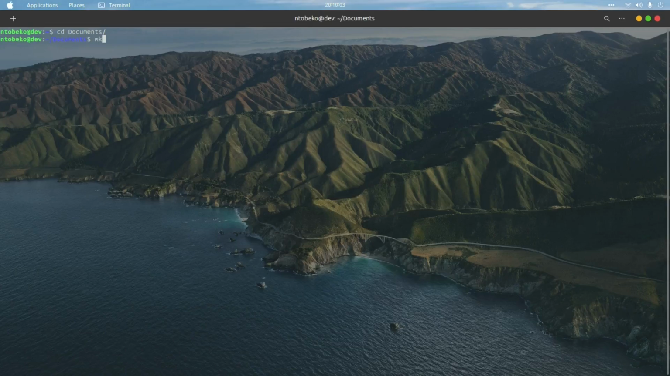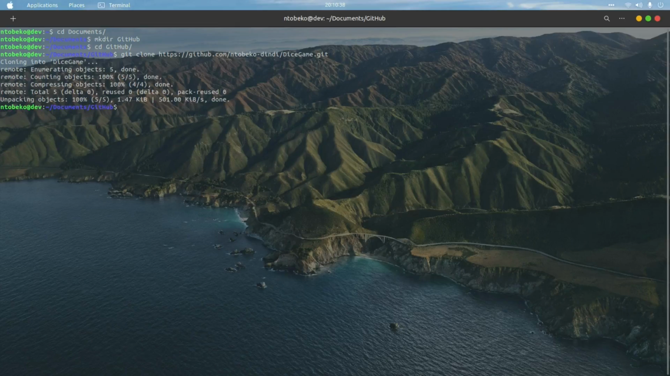So mkdir, we're going to call this one GitHub. Press enter, and then navigate to this newly created folder. And then once you are in this folder, I want you to type the following commands. So it's git clone, and then you paste the URL we copied previously, and then you press enter. It's going to start cloning your repository to your local machine.